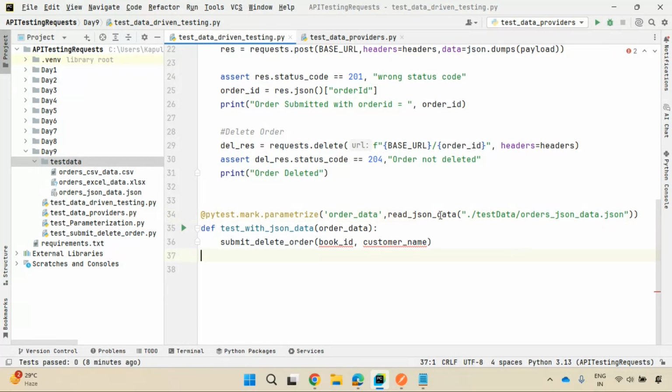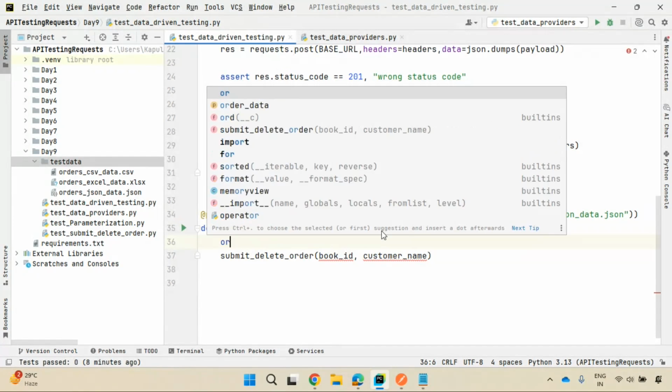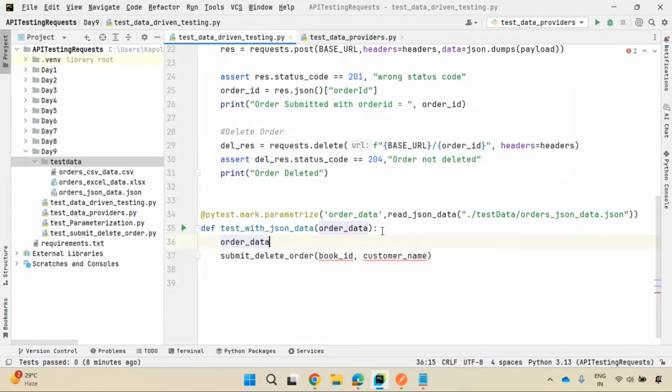So it will call this function. This function will return me a list of tuples. Each tuple is a single valued dictionary. From that dictionary, get this ID and customer name. Right. So this order ID. So order data. Right. So order data it is. So order data of 0.